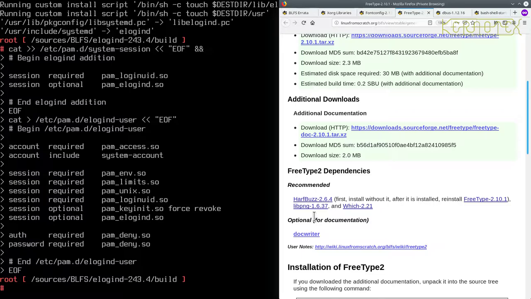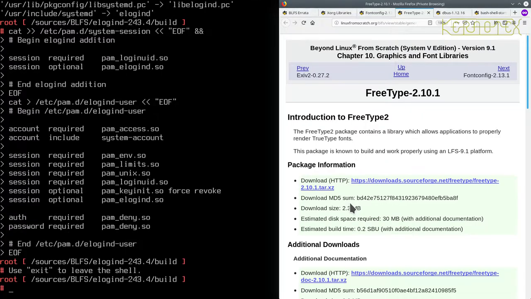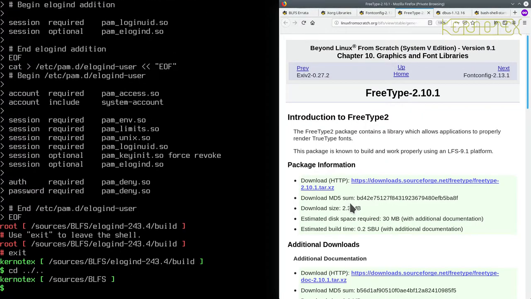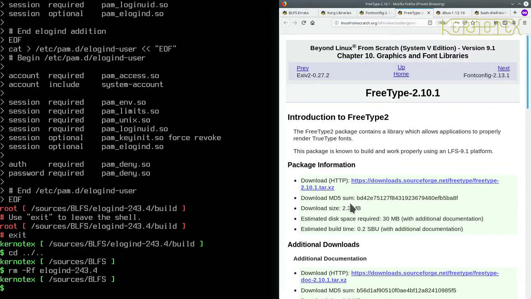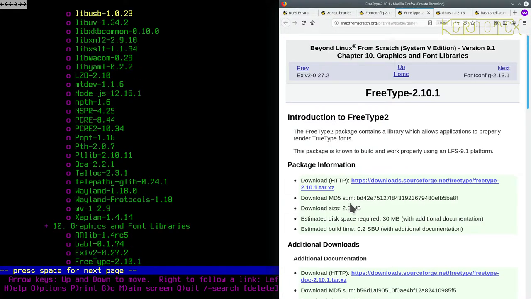So, rebuild FreeType after HarfBuzz. And where are we in chapter 10? So I'm going to tidy this up, back up to... And we'll go to chapter 10 and FreeType.